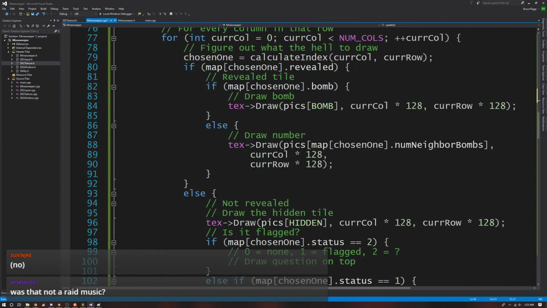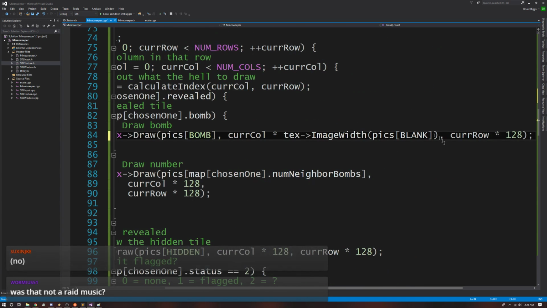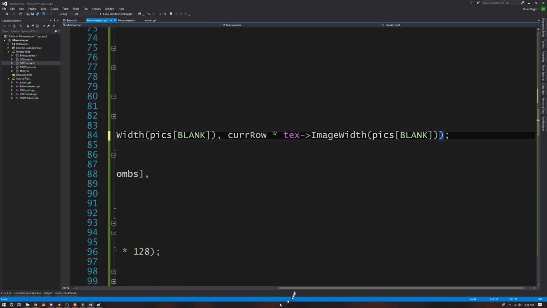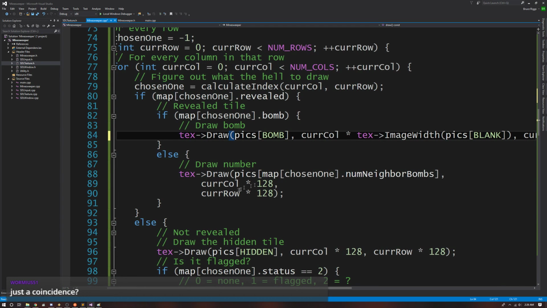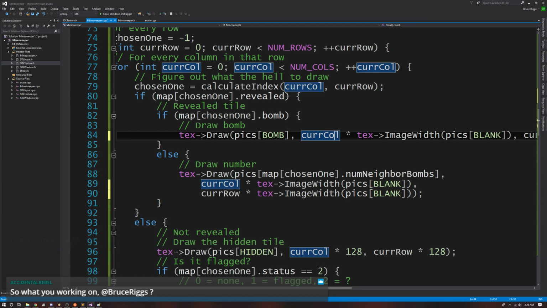Yeah, because I'll do it. I'm crazy. So everywhere I'm doing 128, I need to do this, even though it's ugly. It's not hard-coded that way. Was that not a raid music? No, wasn't a raid music. There we go.